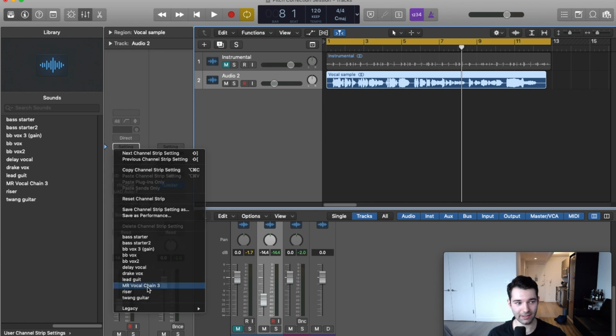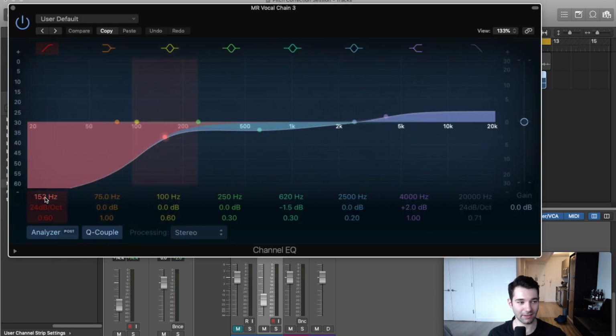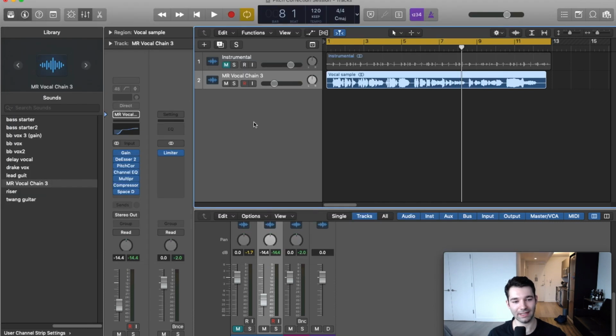What I'm going to do is just throw on my vocal chain template. I will also make a video on all the stuff going on here, but this is just going to make this sound a little bit better. I am going to bring up the high pass just a bit because there's a lot of muddiness going on in this sample. So let's turn off the pitch correction, take another quick listen.